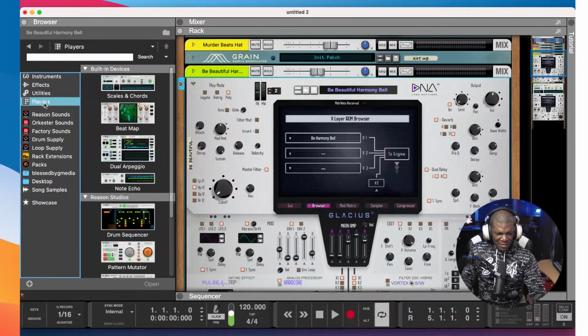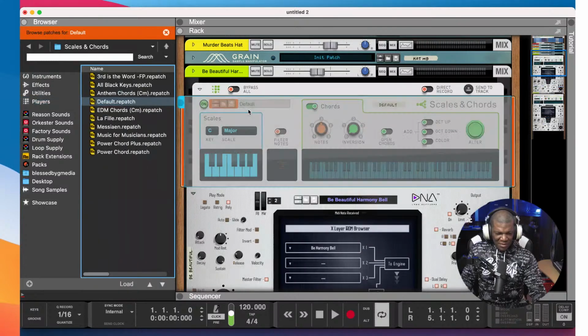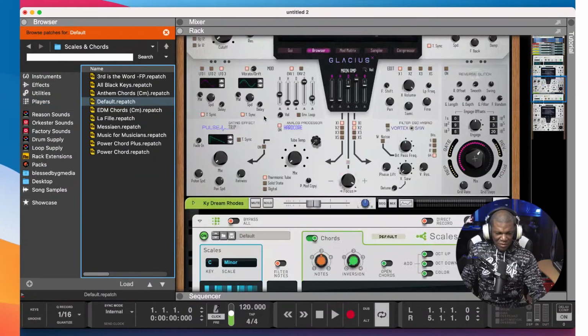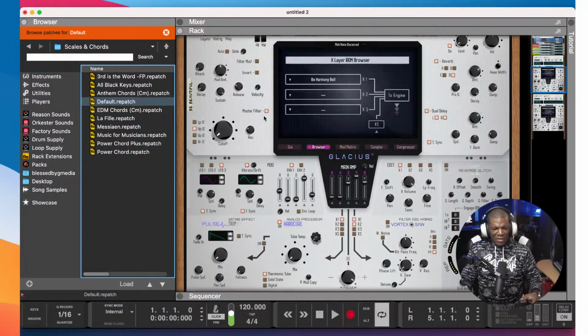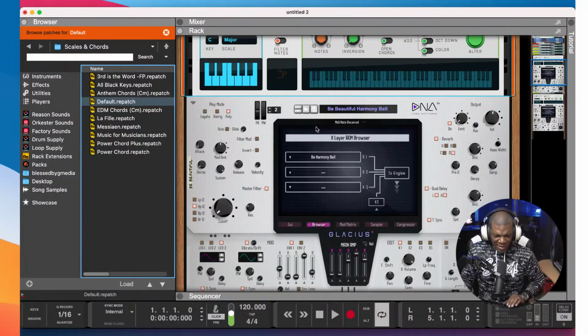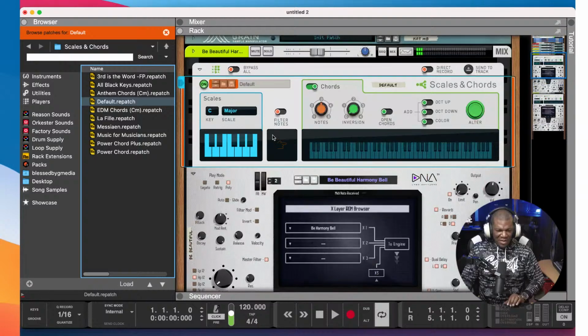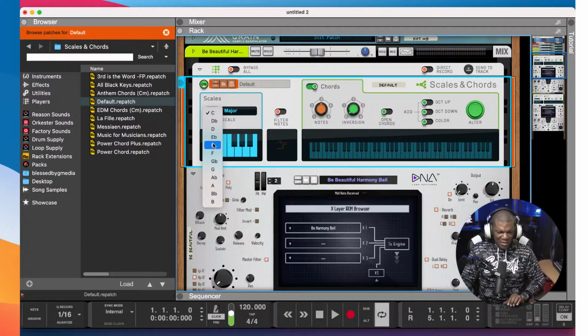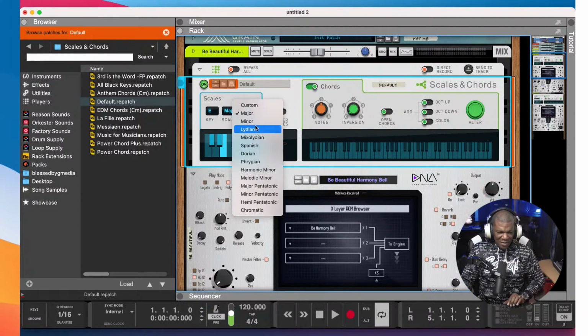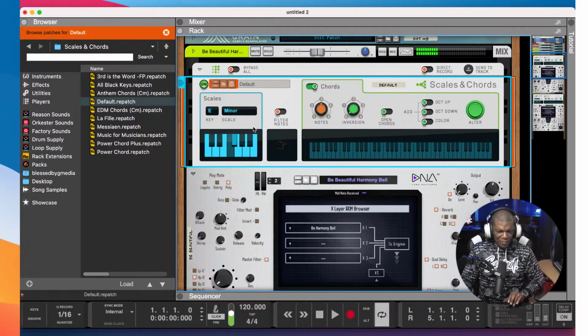And so I'm gonna come in here and I'm gonna put scale and chords. So I got scales and chords on both of them, right? And so we have this beautiful harmony bell. And I think what I'm gonna do, I don't know. Let's work in E minor maybe. Now, what I like about this, it'll teach you some music theory because you can come right up here and you can just emulate.